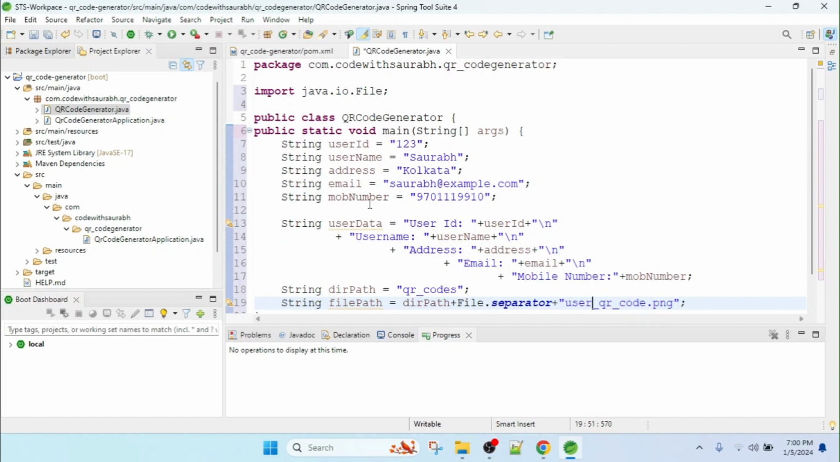So if you want to use that name, just write here and use name. I use the username plus, so it will take whatever you write here as the username, and QR code, and appended with QR code dot png.